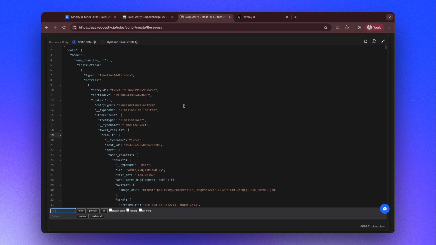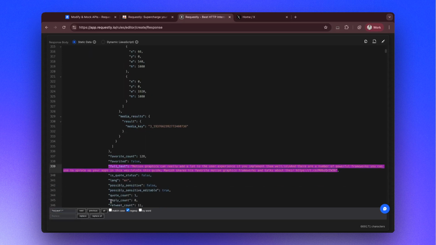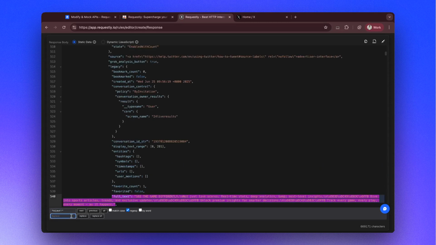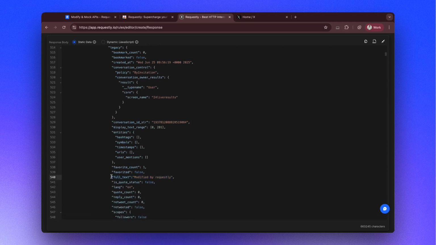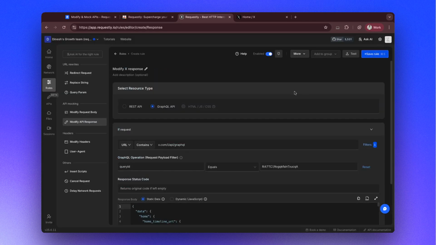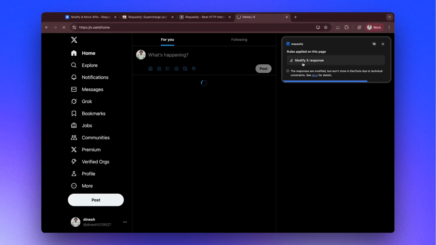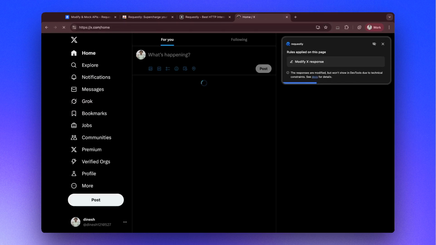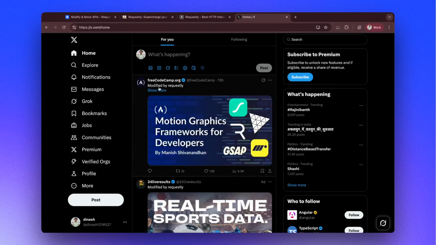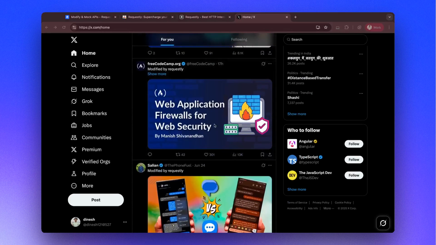Now, use Find and Replace to replace all values of full text with value modified by Requestly. You can also modify it dynamically using JavaScript. But for this demo, let's keep it simple and do it with a quick search replace. Once that's done, hit Save Rule. Now head back to X and refresh the page. You'll see that all the tweets in your home timeline have been replaced with Modified by Requestly.